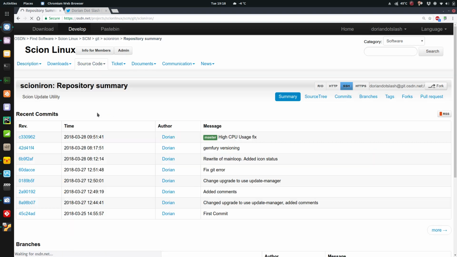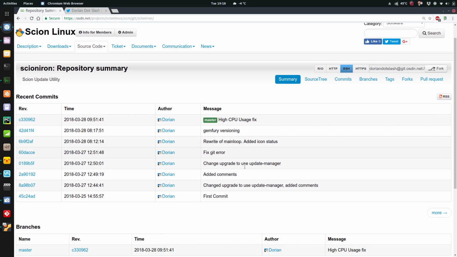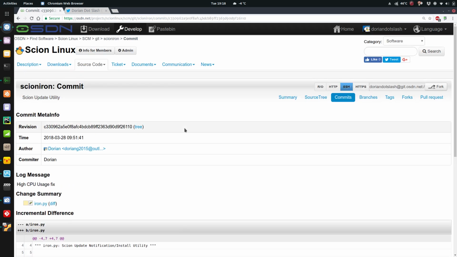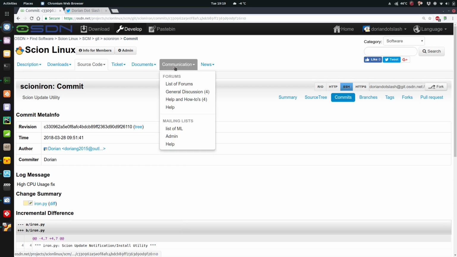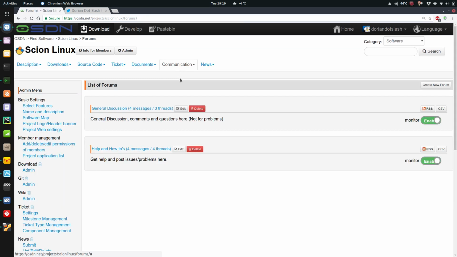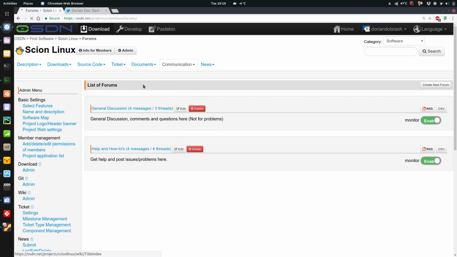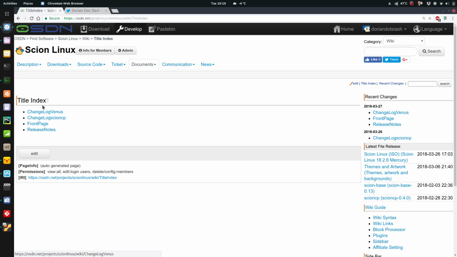So for Iron, which is the update utility, you can see all the changes that I'm making. You can go in, you can look at the code and whatnot. So everything's all laid out. It's open source. And then, of course, the forum, which is under communication, list of forums. And the documents, I've got all the change logs and release notes and whatnot.